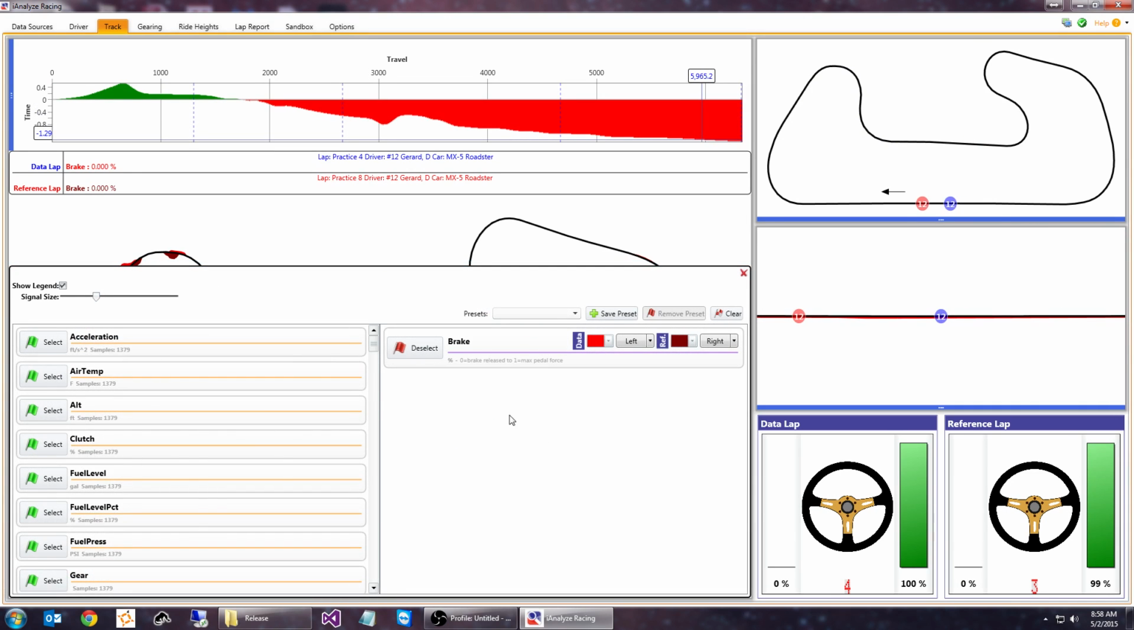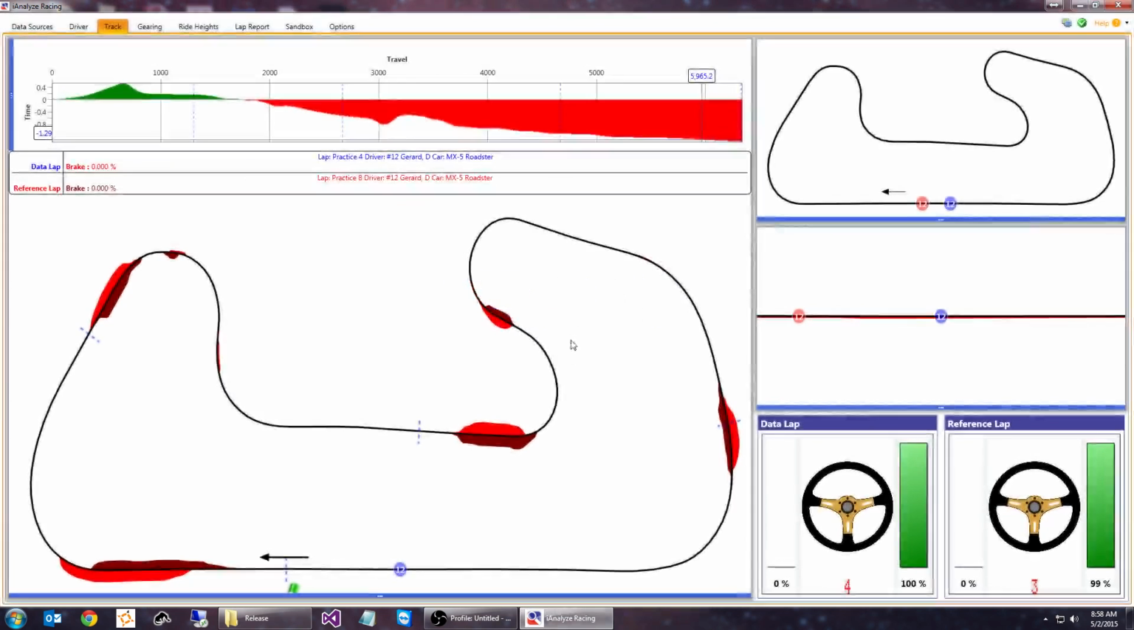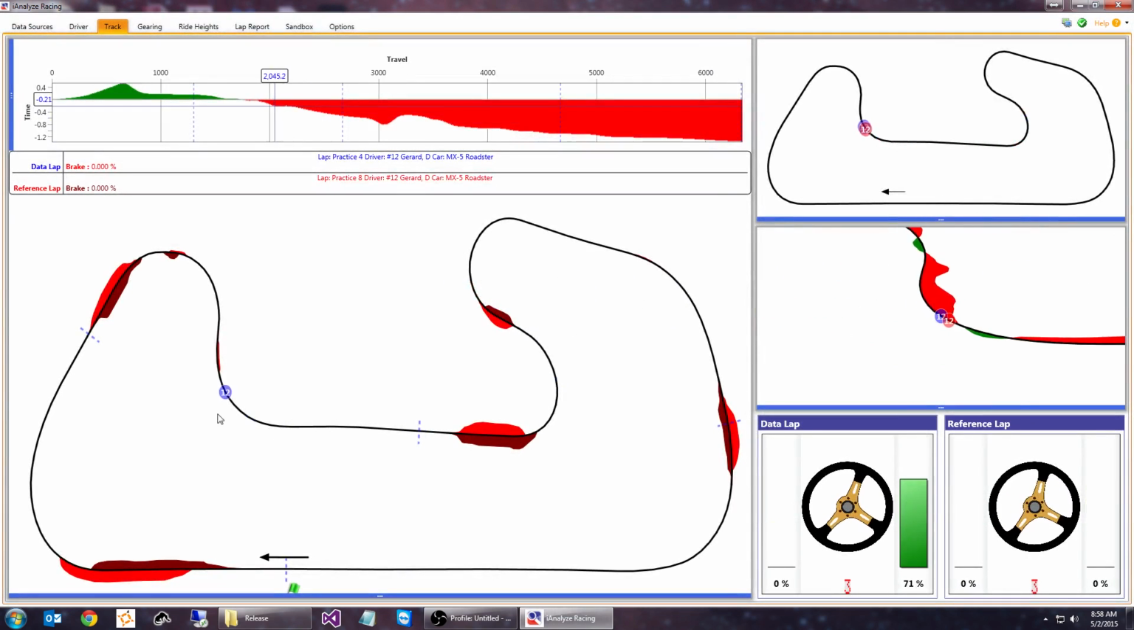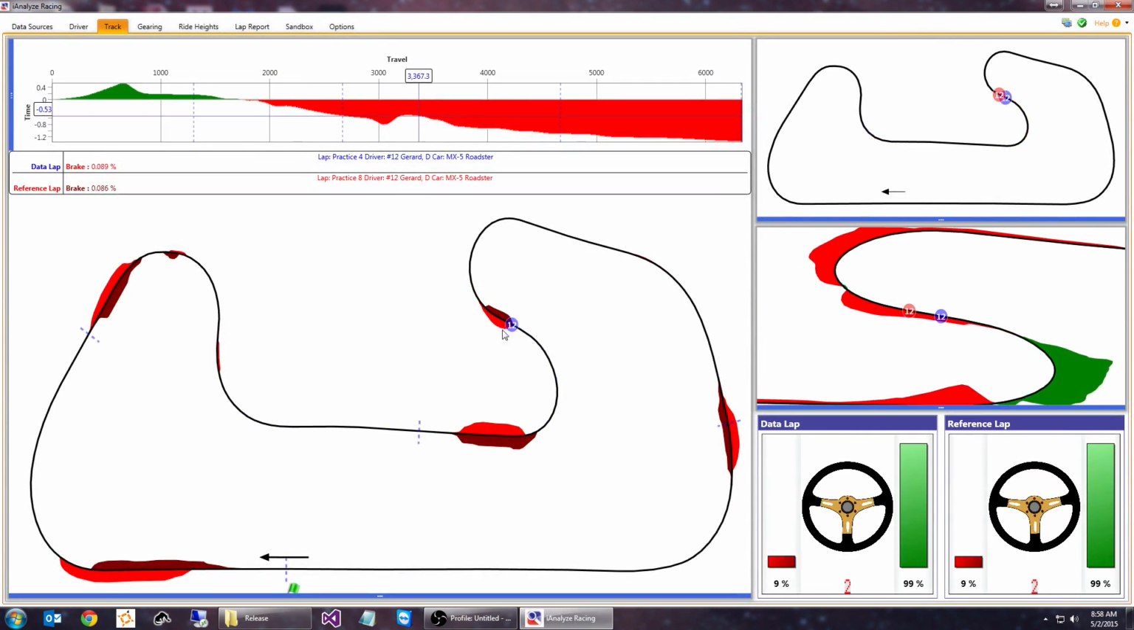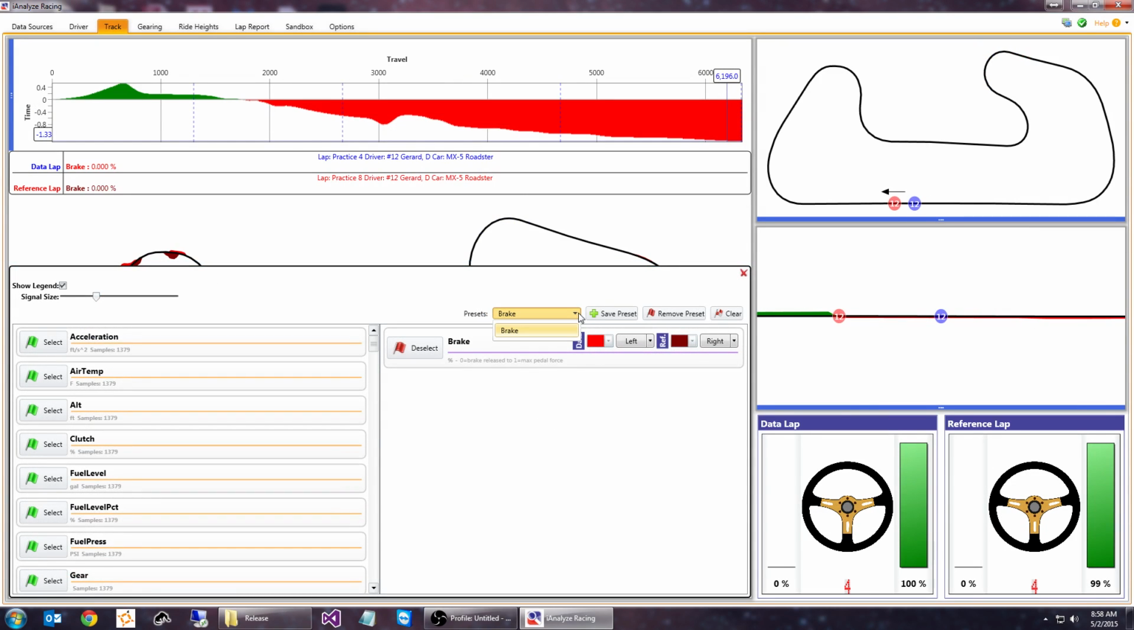The other nice thing with the track map is that, okay, I like this plot. It shows me information I want to see, so I want to save it. So you can click Save Preset, and it'll ask you what you want to name it, and I'll just call it Brake. And you can click Save. Oops, apparently I had one already, but we'll say, yeah, we want to overwrite it. And so now we've got this saved. If I ever want to come back to it, I can just select it from the list.